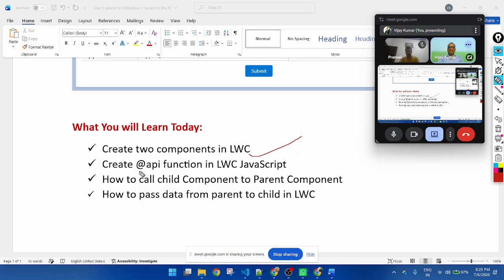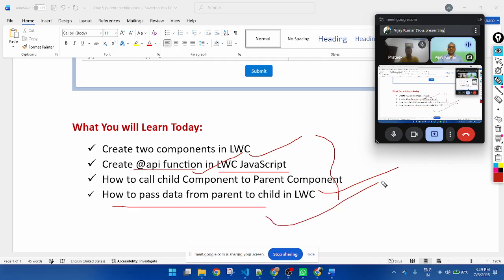Second is to create an @api function in LWC JavaScript. Based on the @api function, data will pass from the parent component to the child component. The @api function will be created inside the child component. Third, you will learn how to call the child component into the parent component. So we will call the child component into the parent component and pass data from parent to child component. These points I am covering in this master class.